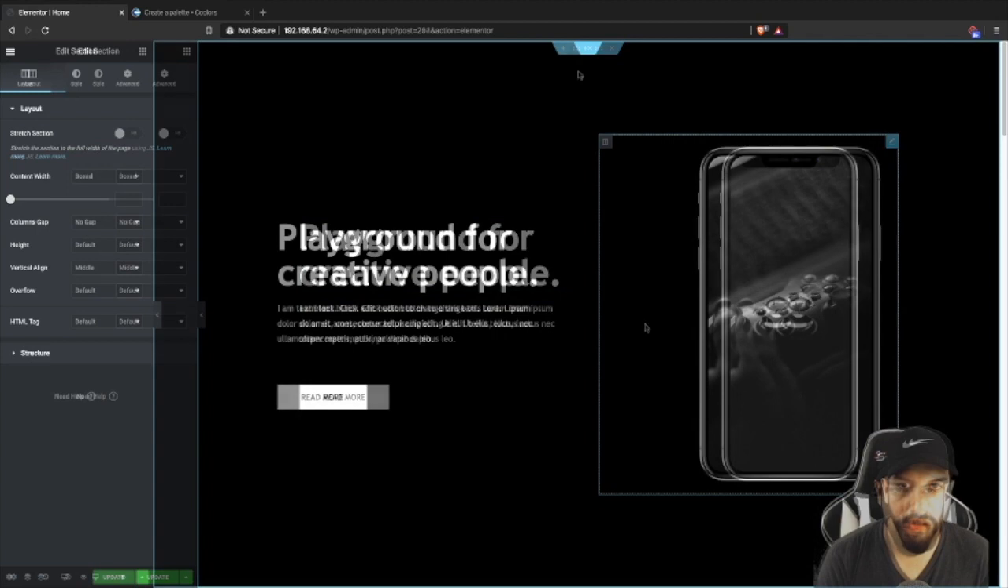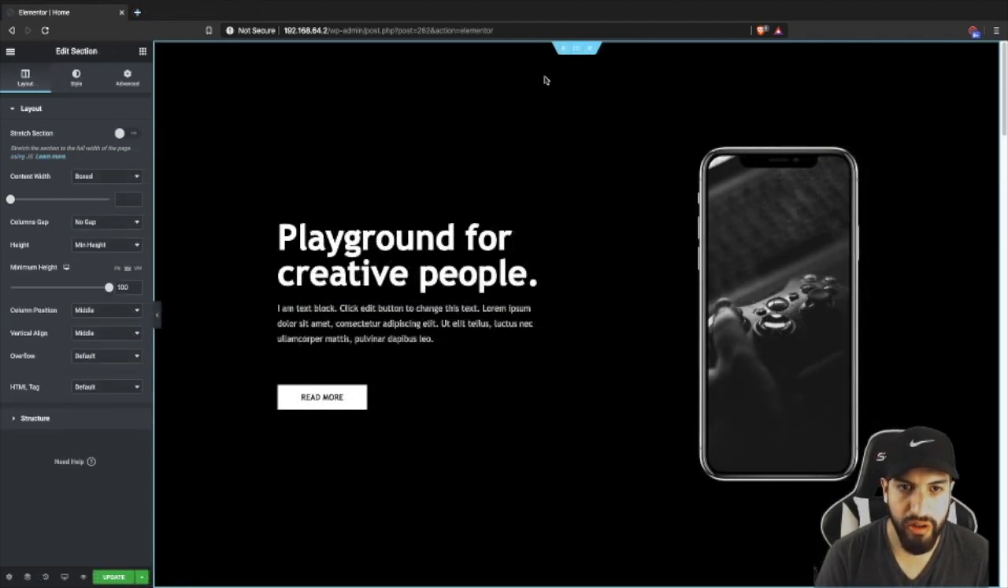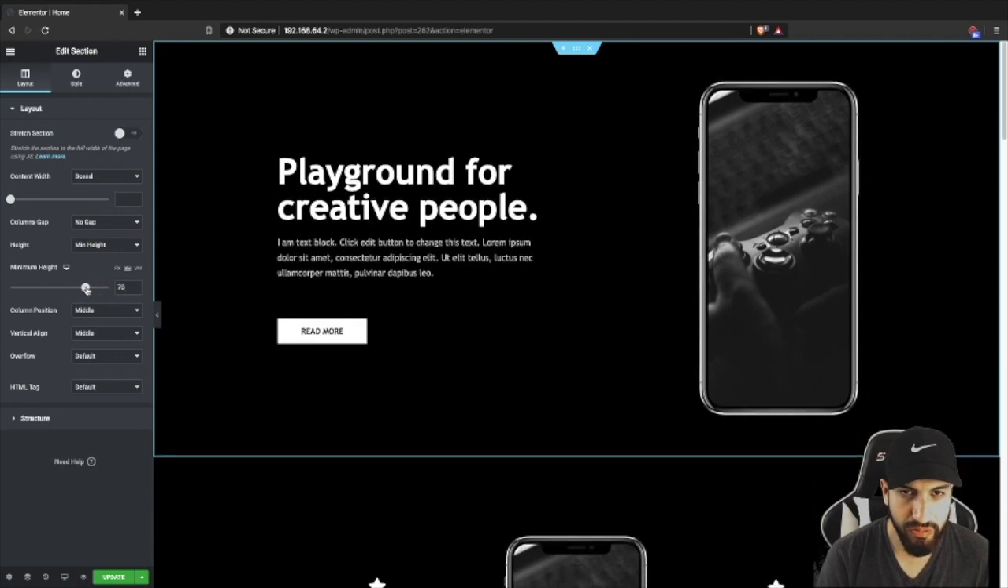we're going to go ahead and just start on this section here. So I'm going to click on this section, and I'm going to adjust the height of this. Make this a little bit smaller.